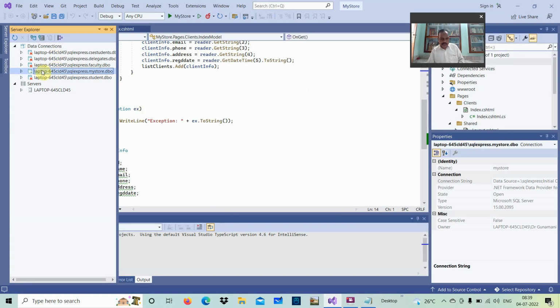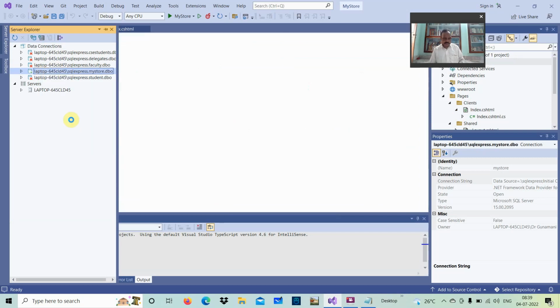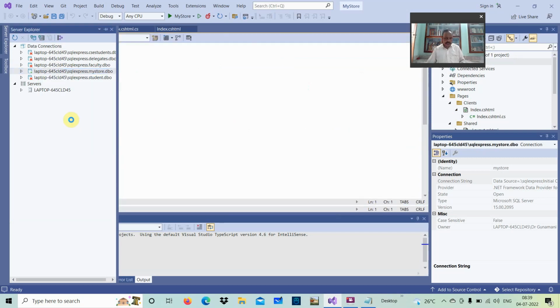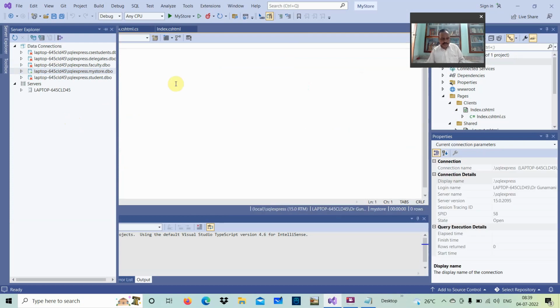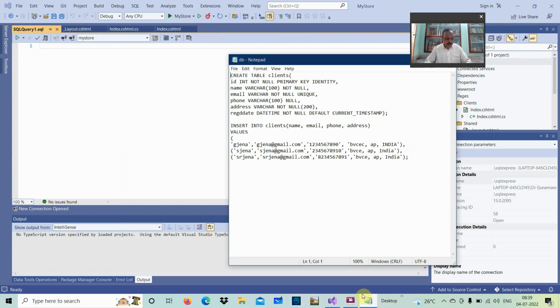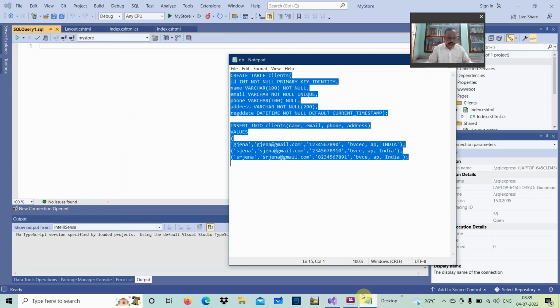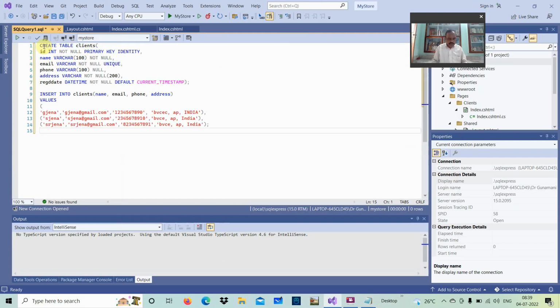What you are writing is a new query. If you are writing a new query, you write it here. The entire thing you can type here. I copy it, Control A and Control C, and I paste it here. Yeah, Control V. Can you see here? The entire thing is here.